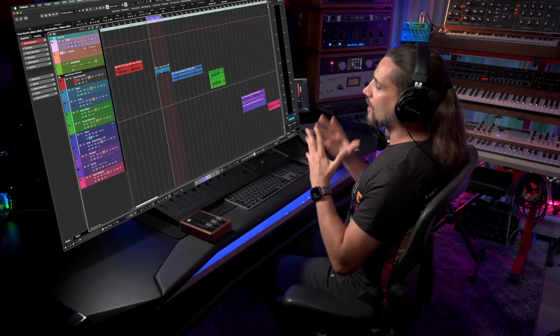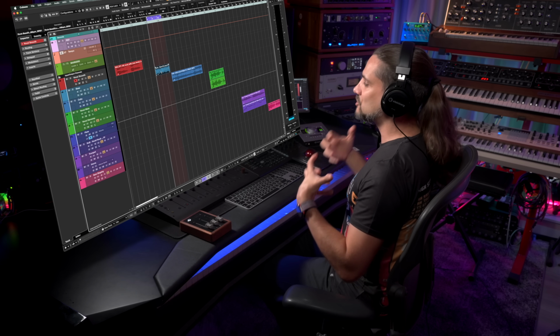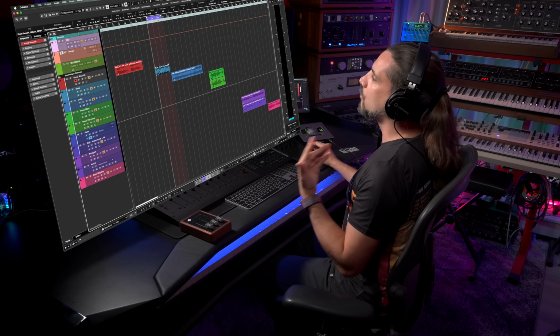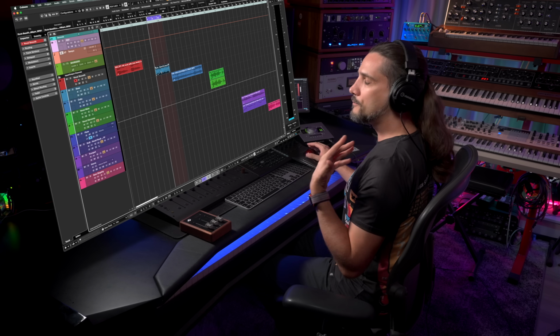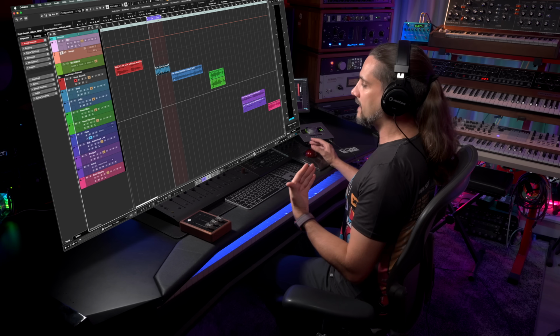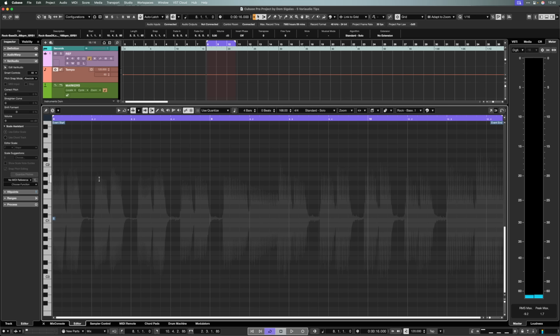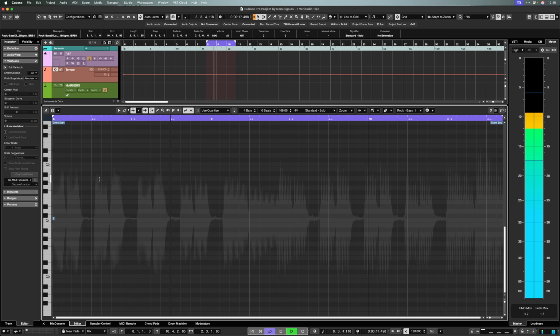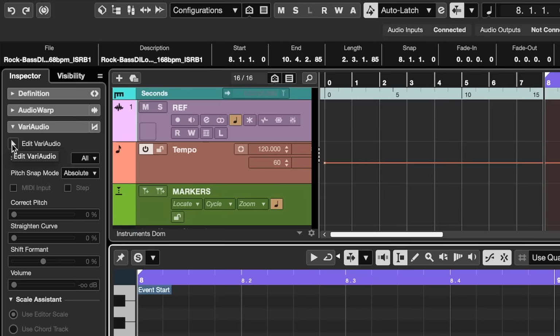Actually, VariAudio allows you to tune pretty much any material that's monophonic, which means it doesn't contain chords or more than 2 notes. So for example, one way that I use VariAudio many times is for tuning bass, and especially electric bass, because electric bass sometimes, depending on the instrument, might have some tuning problems, so some notes might be a little bit off. So let's listen to this bass. So what I do is I run it through VariAudio.